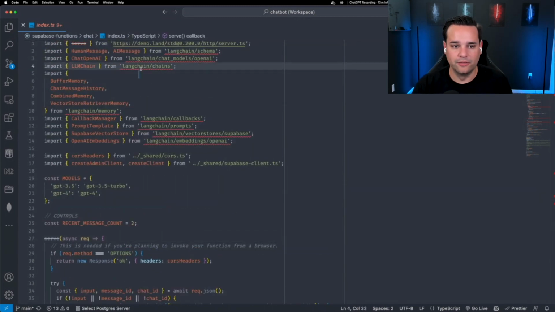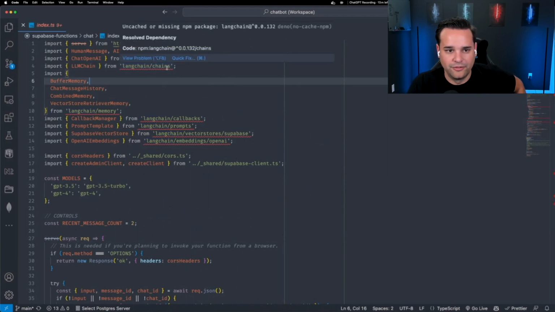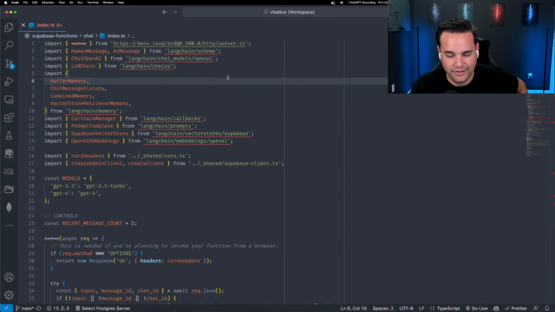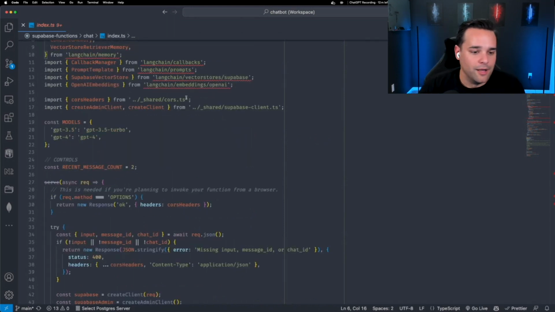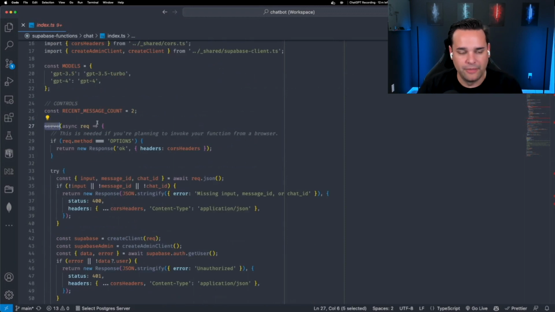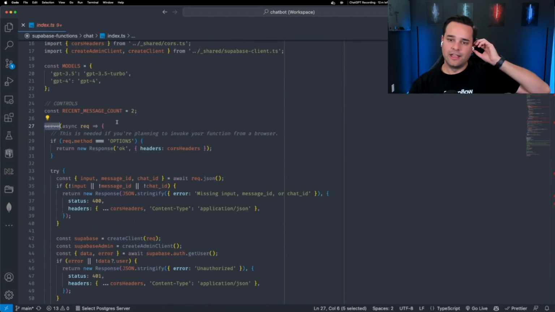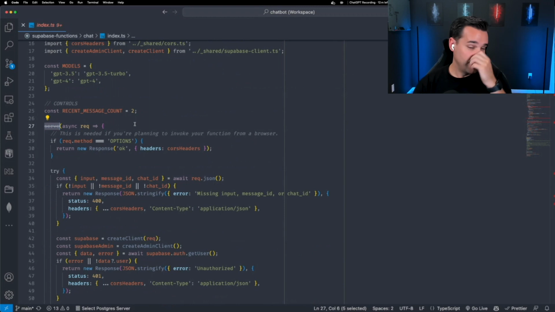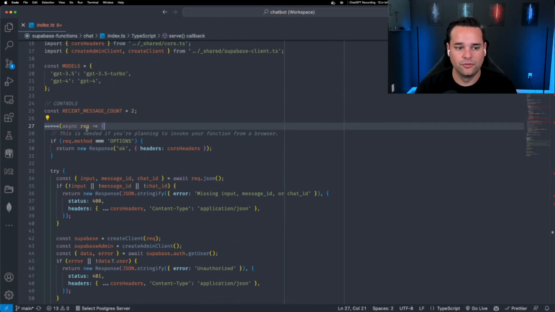We're also relying on LangChain. We can ignore all the red squigglies. That's just VS Code having mental issues. All of this does work and it is all installed. So we have this method. Anytime we make an HTTP request to our chat endpoint, it's going to execute this with all of our request details.